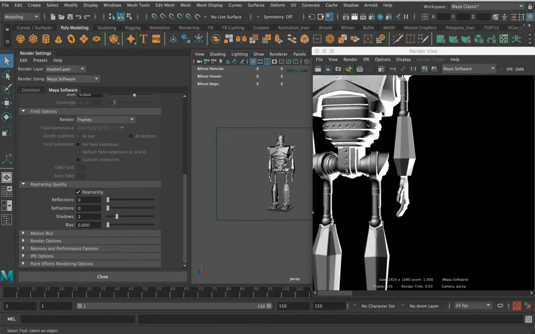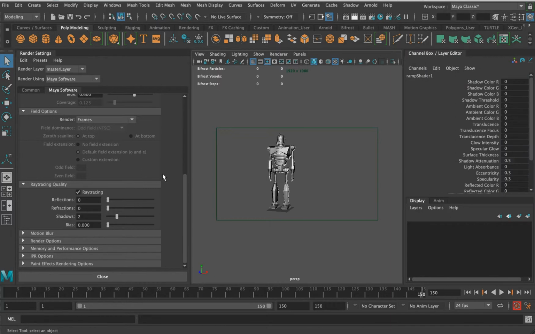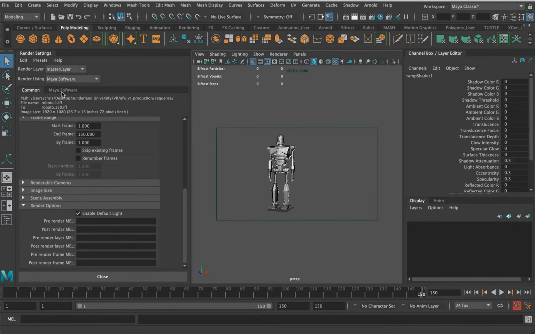Okay, so let's say we're happy with our settings. Let's just make sure that this is going to spit this image sequence out to where we want it to go. So I'm not too fussed at the moment. It's currently going to render this image sequence out to users, myself, desktop, and so on. We want to change that.